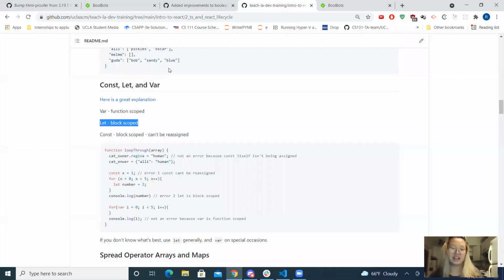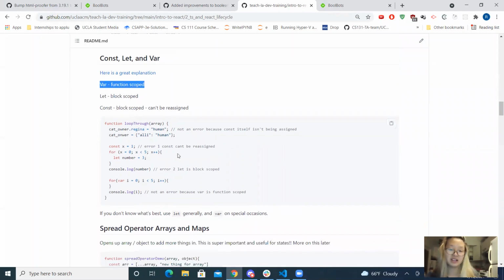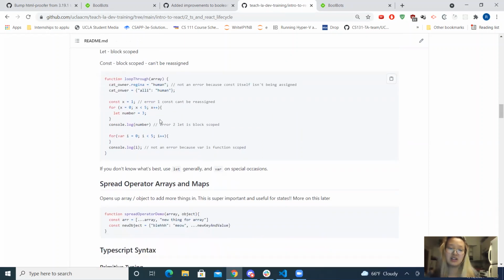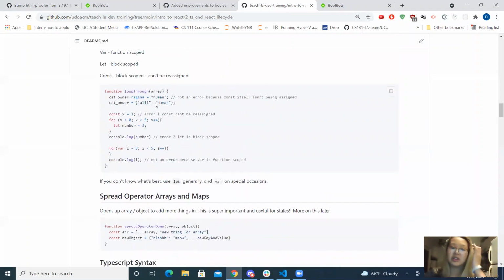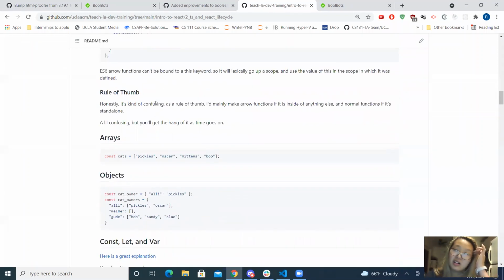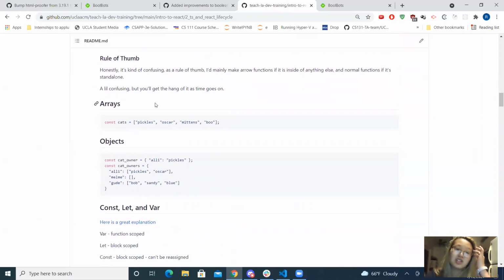Generally try to use let and const because there aren't a lot of use cases for function scope. It's just more prone to error. If you want to see an example, you can take a look at this and see what error would exist. Cool. So we've talked about a lot of basic JavaScript.